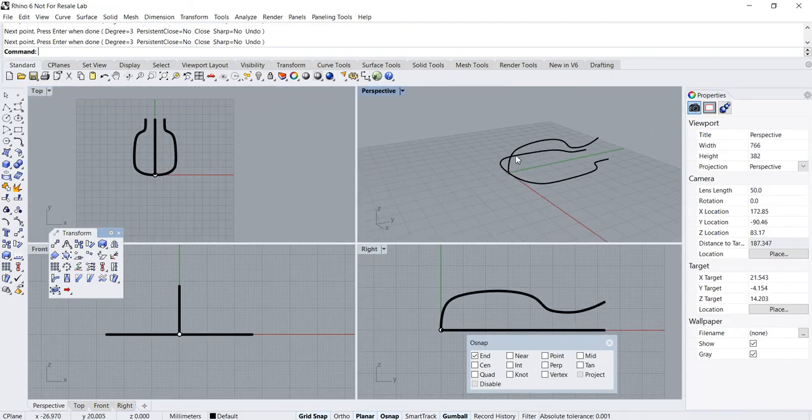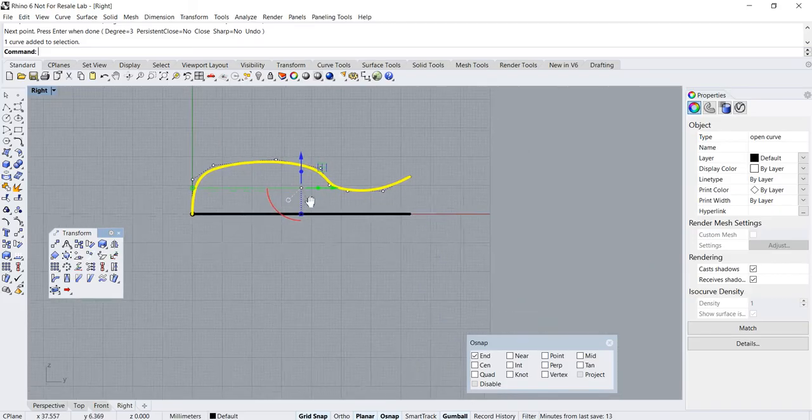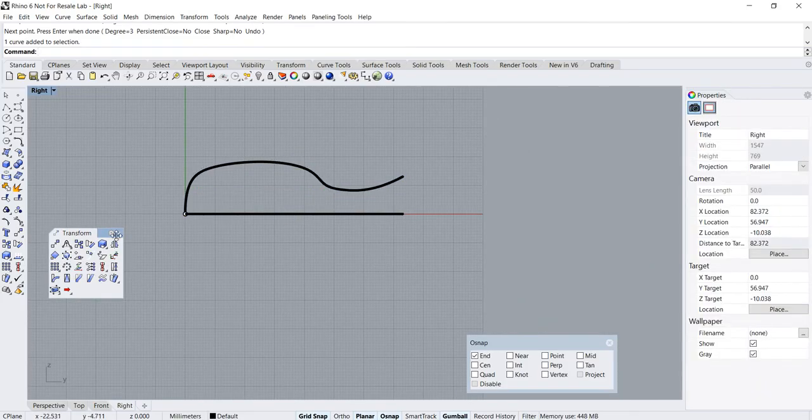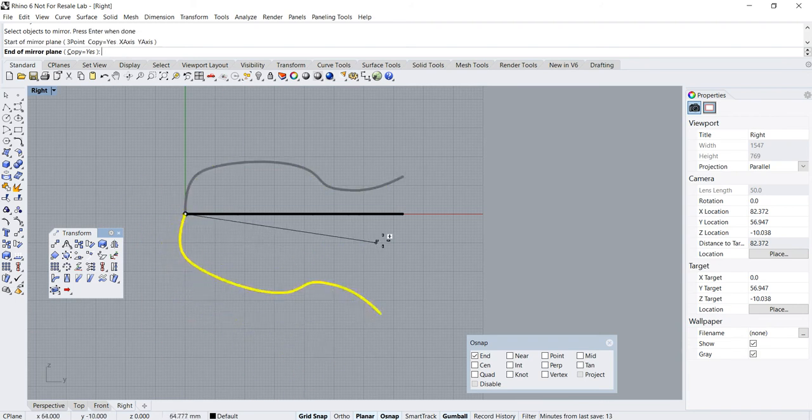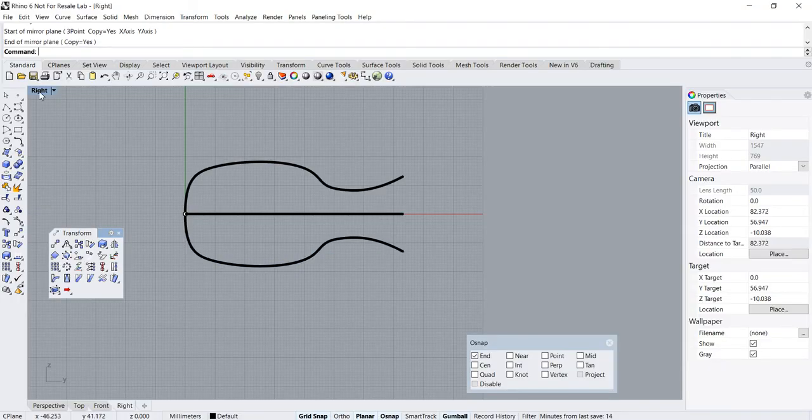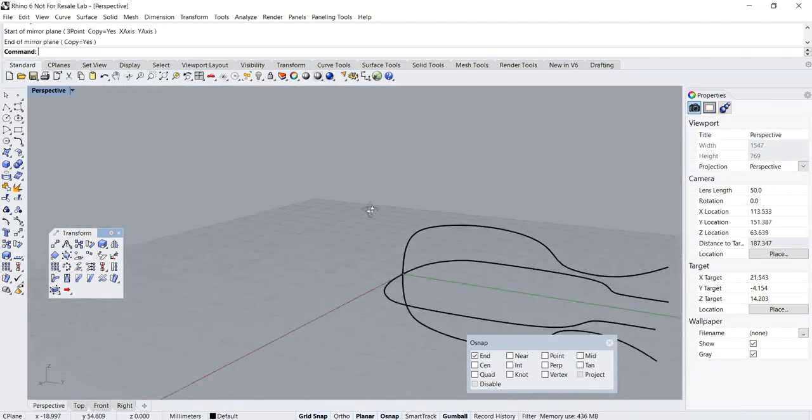So you can see I got another curve here, and I want to again do a mirror. So I want to mirror this down. Let me demo the mirror command again. So click on this or type mirror at the command prompt. Select this. Then start of mirror plane. So this is my start. My end is on the other side there. Again because it's orthographic, I'm going to press and hold the shift key to establish the other point. Now I have 4 curves.